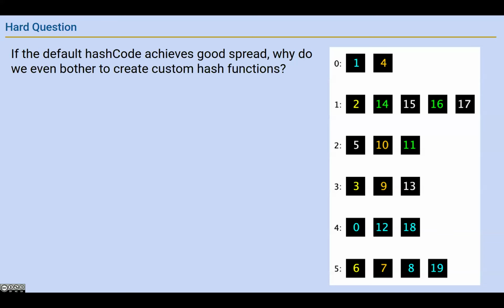All right. Let's bring everyone back. So what do people say? Why do you think we need custom hash functions at all?